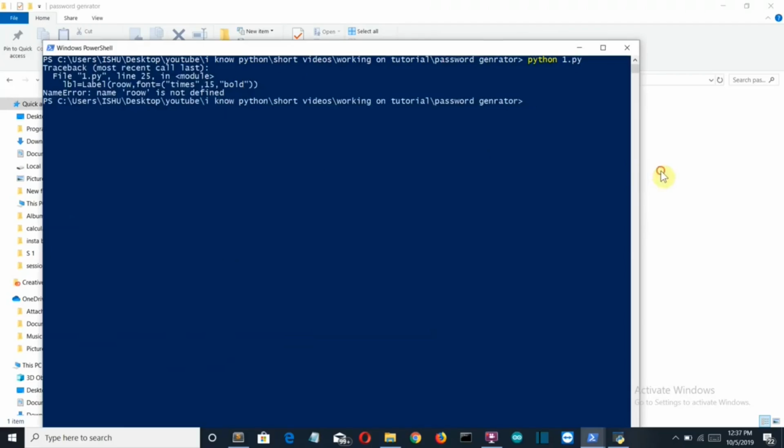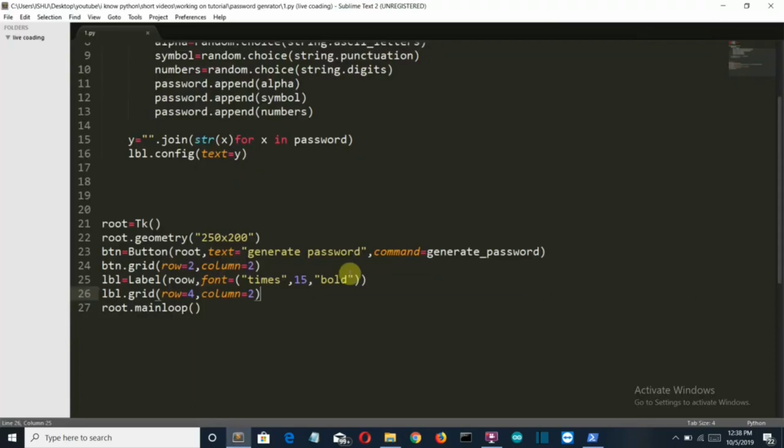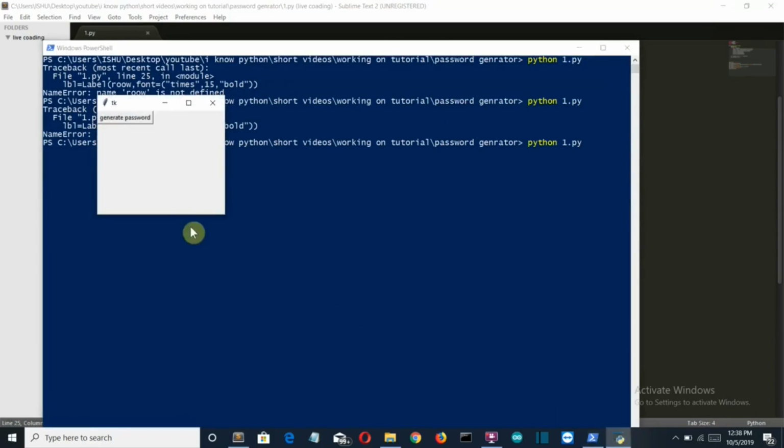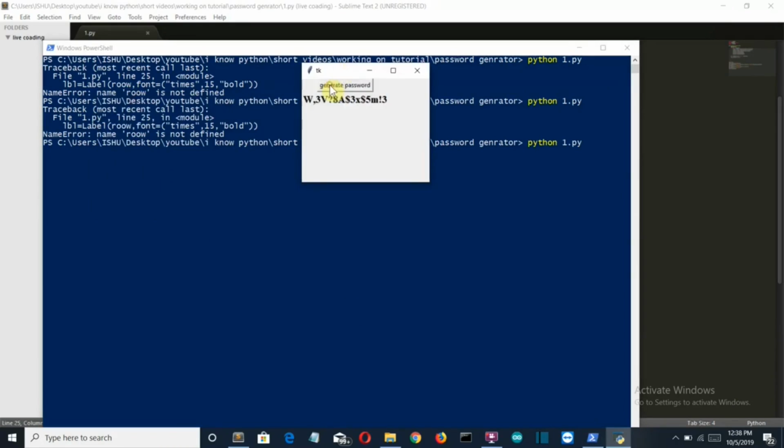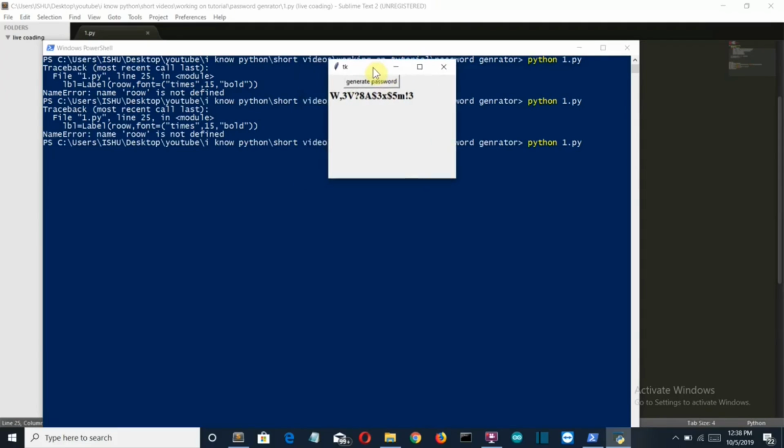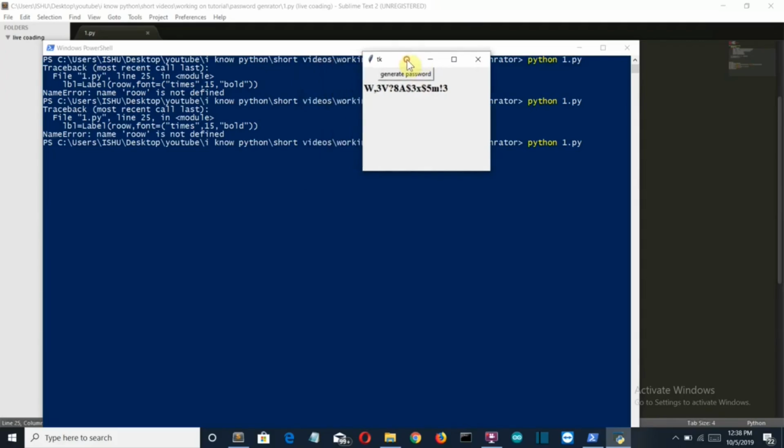We have an error, row is not defined. It should be root, not row. Now our GUI is working perfectly. Let's click on generate password, and there you can see a randomly generated password is displayed for you.